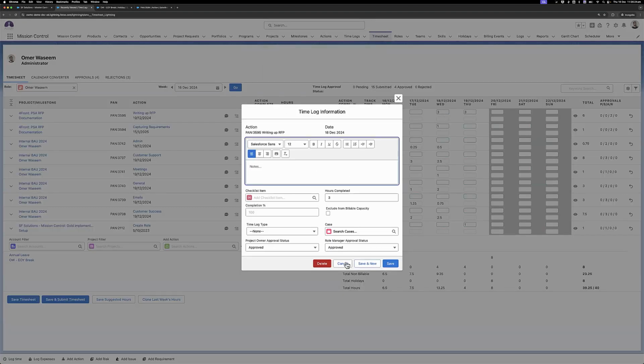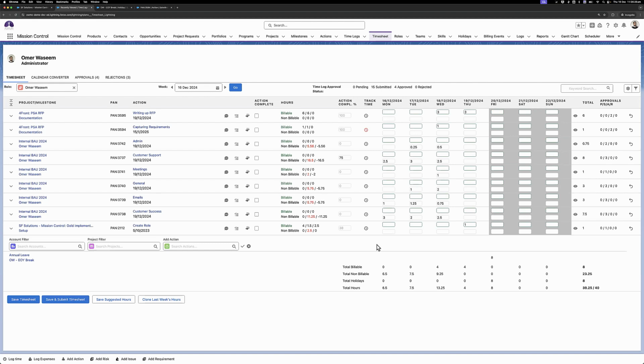I can add notes, save that, and confirm my changes. So that's gone ahead and saved that for me. So that's how you can use the Save Suggested Hours feature. Then you have the clone last week's hours.